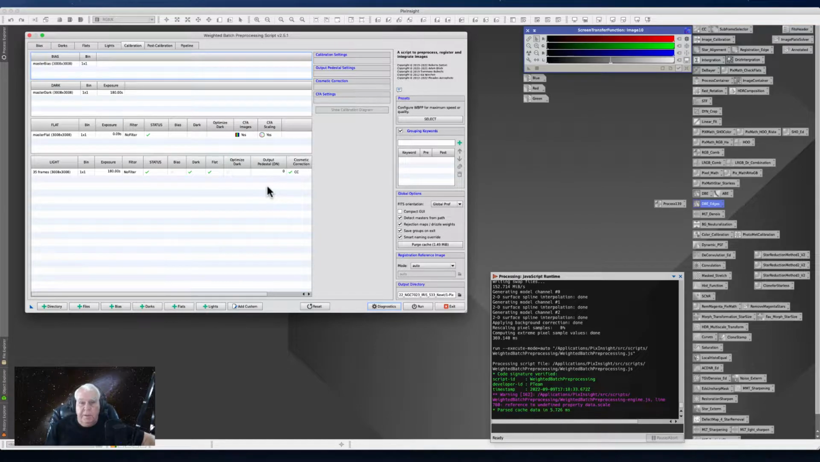Okay, welcome back. This is a follow-up on the video I did yesterday on the new weighted batch processing script, and I was using a monochrome data set with LRGB, and I was ecstatic over the built-in image Drizzle integration, and I assumed that that would be going on with both the one-shot color camera as well as mono, and I assumed wrong. So, but there's a however to it. So let's take a look at what the however is.